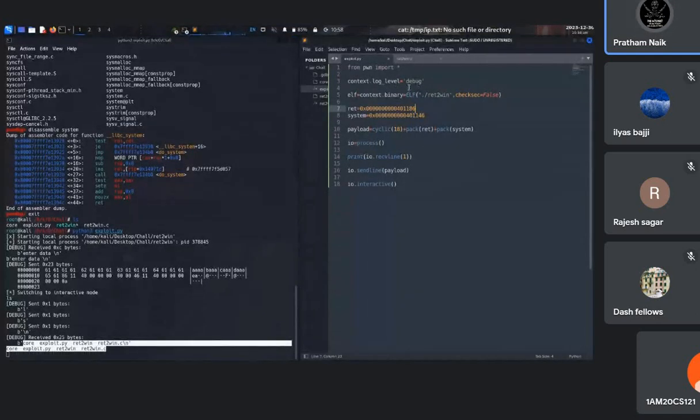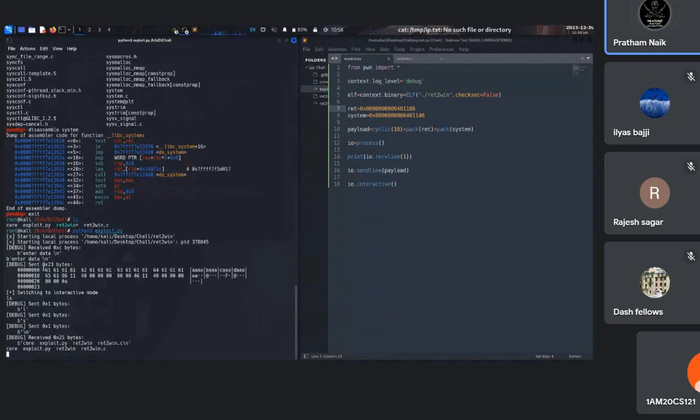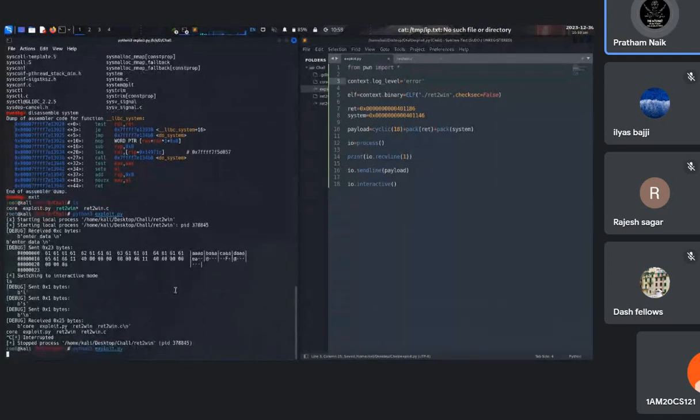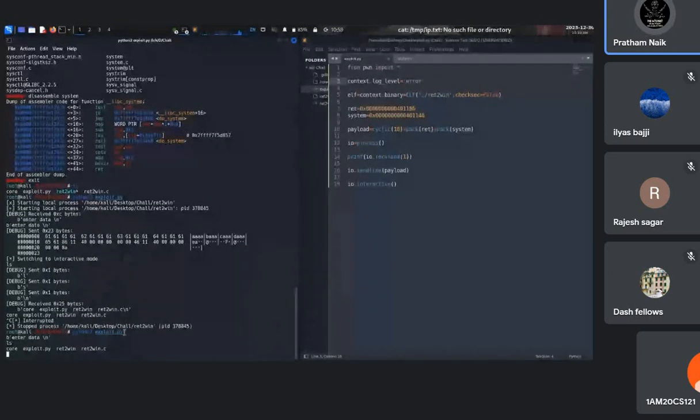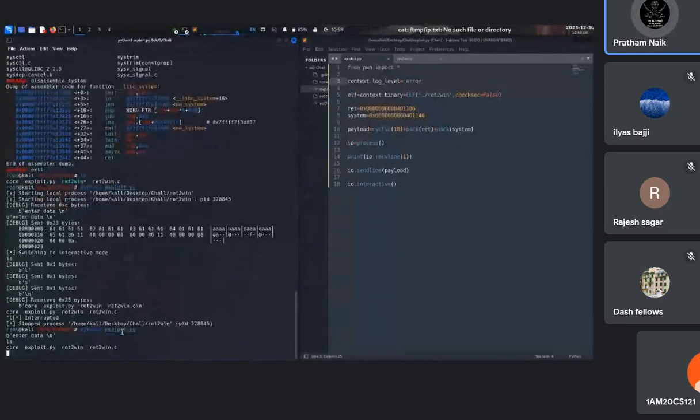This context.log_level debug is just telling me what data I've sent. We can see we are sending the cyclic pattern bytes, up to 18 bytes. After 18 bytes, it is sending the return address, and after that we are jumping on the system address, and from there we are getting the shell access. If I run this exploit again and do ls, we have successfully got the shell access.